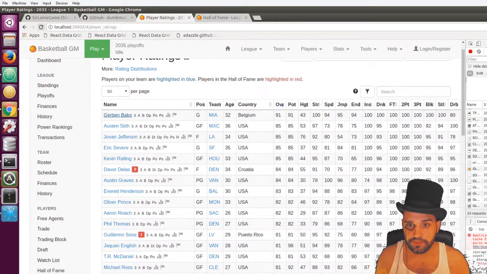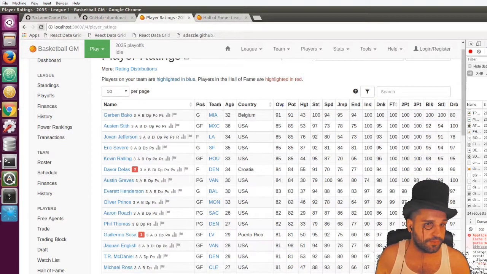Storage event. What is storage event? Data table sorted, Hall of Fame, old value, new value. I don't know what that is.